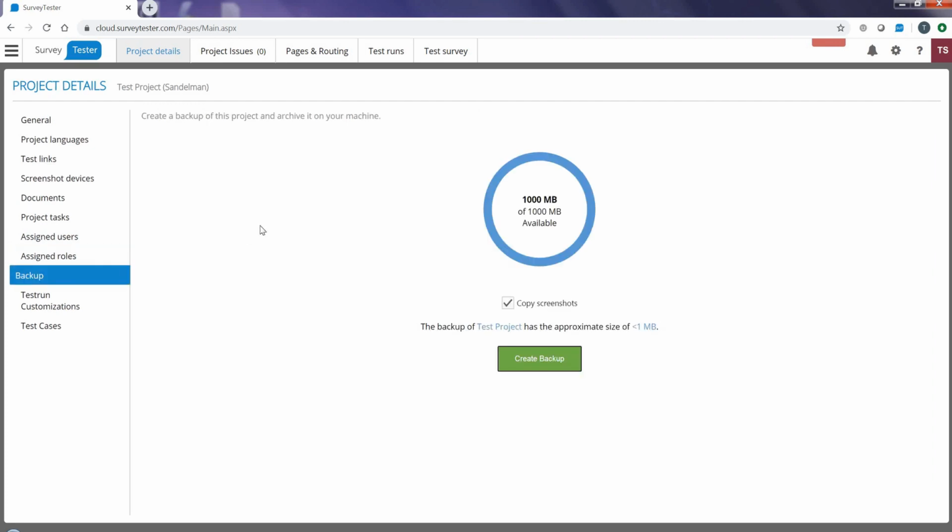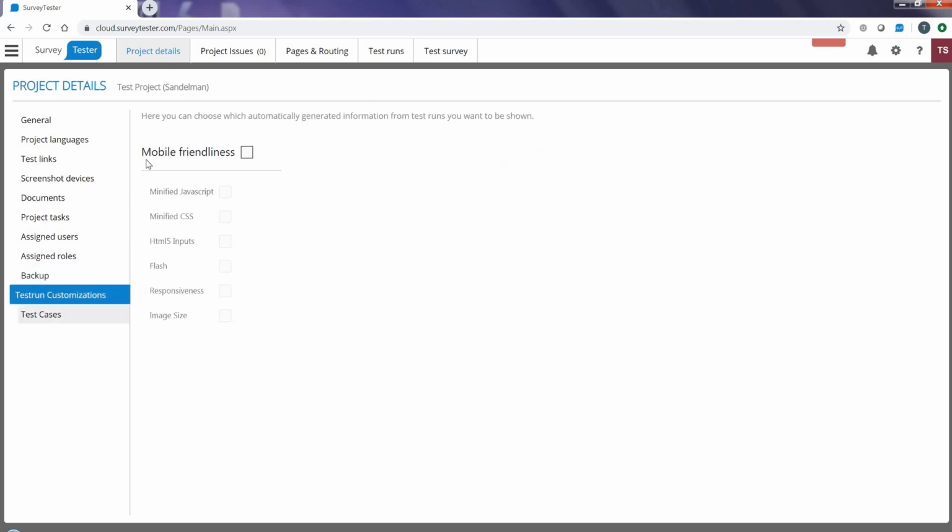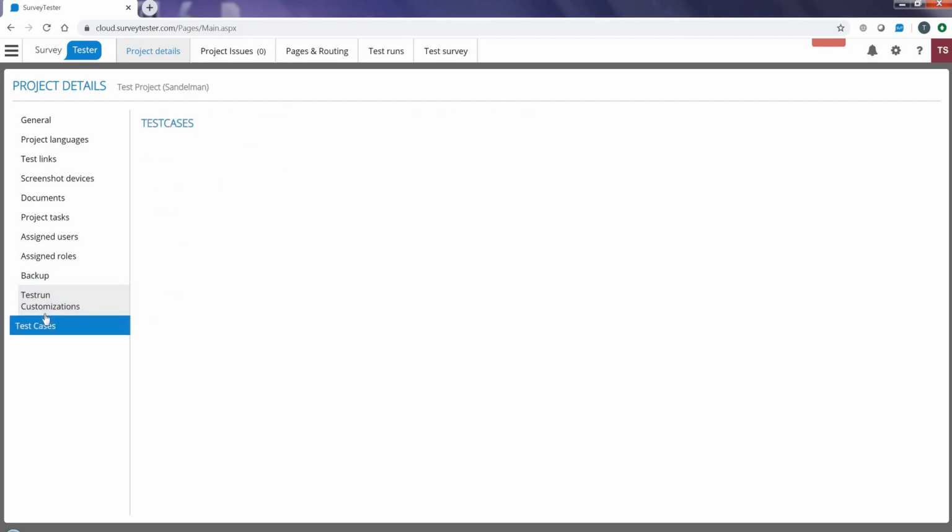This is where you would back up. I haven't backed anything up to my login yet, so I still have a gigabyte available, but here's where you would create backups. And test run customizations is a little bit more complicated and more technical, and we can talk about this at a later video, but this is where you can show which test runs will be shown. And then test cases, this is where any tests that you do run show up, and you can take a look at each individual test case and see what happened.